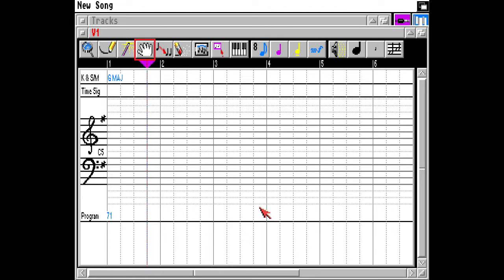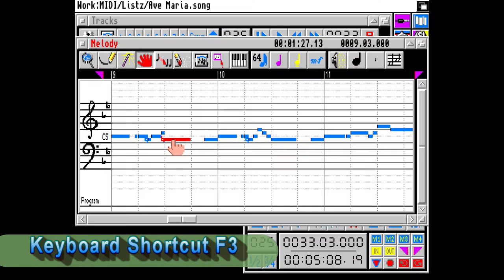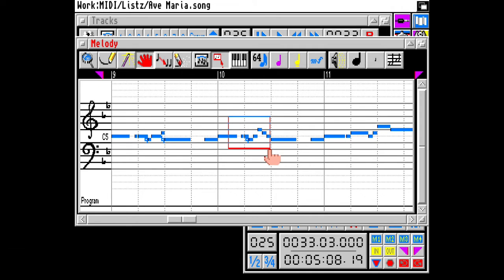The hand tool allows you to move notes up, down, left and right. When used with the lasso tool, multiple notes can be moved. However, the result is not always desirable.